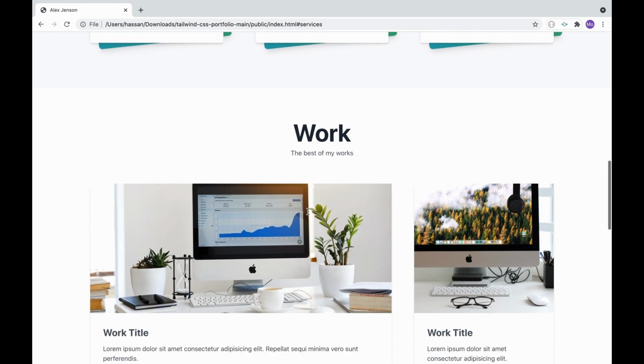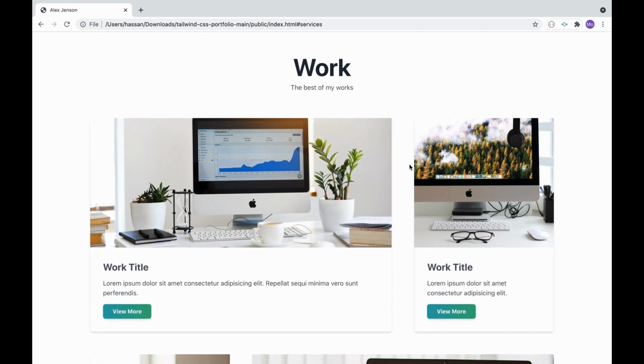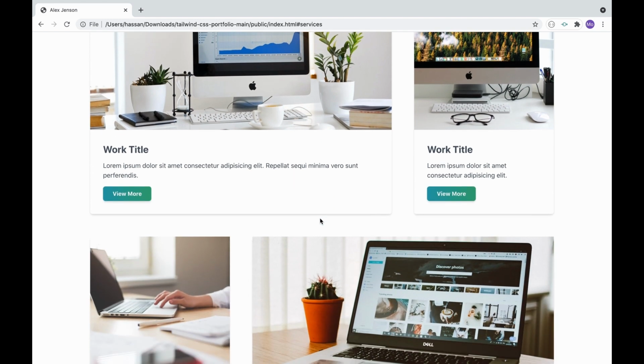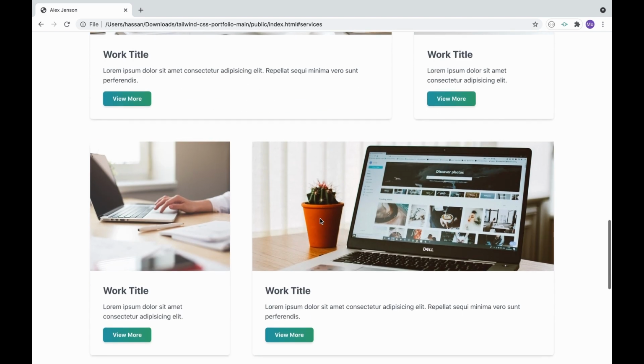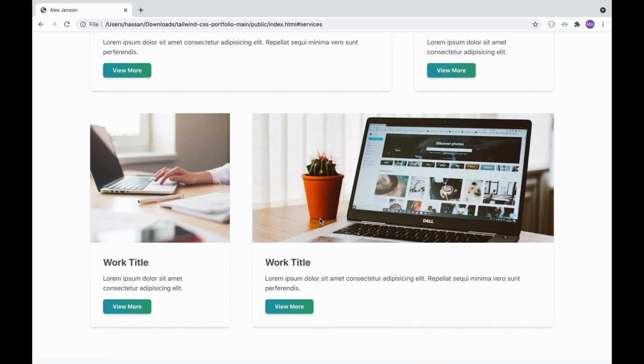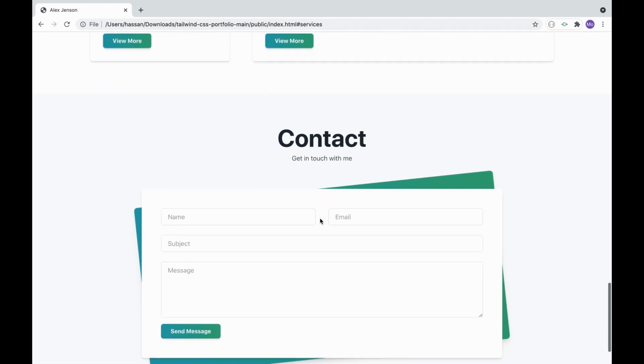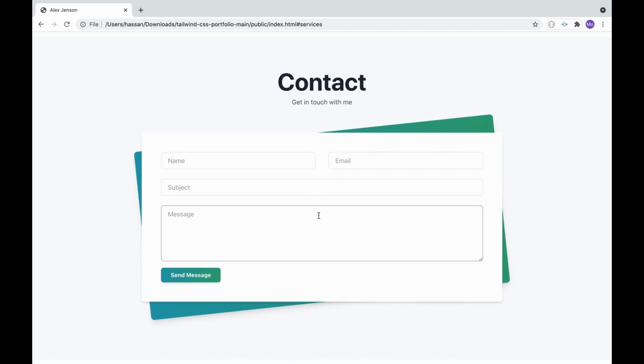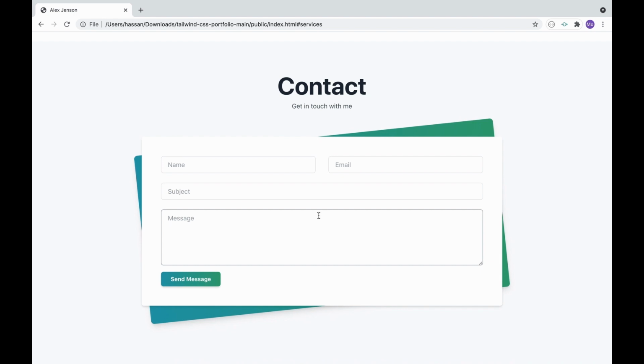And if we go down, you can display the work that you have already worked on. The projects that you have already completed, you can put them over here. And finally, we have a contact form as well. So if anyone wants to work with you and wants you to work on their own project, they can contact you directly from your website.